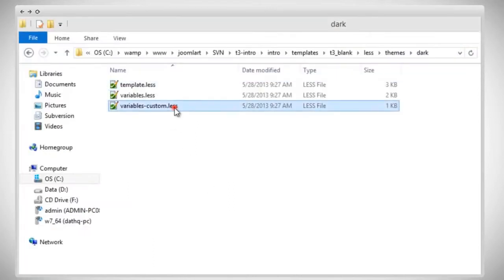The file variables-custom.less allows you to add your new variables. It is empty by default.